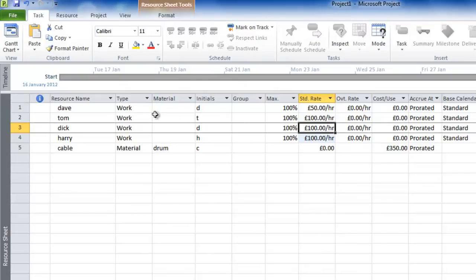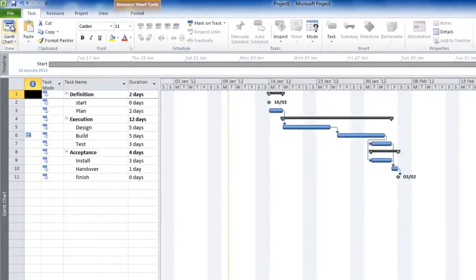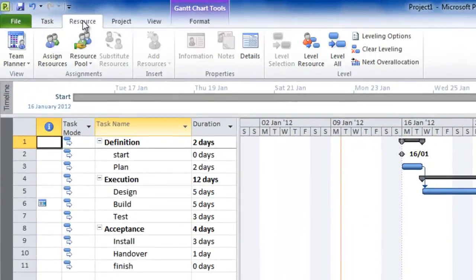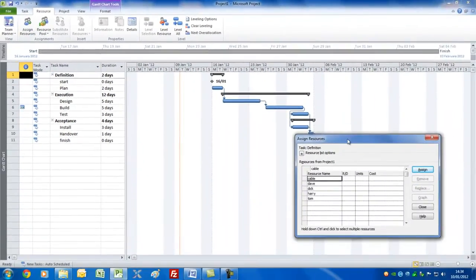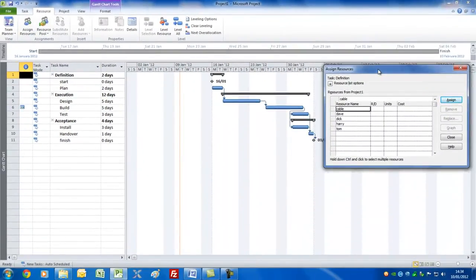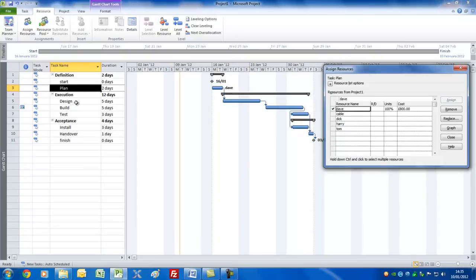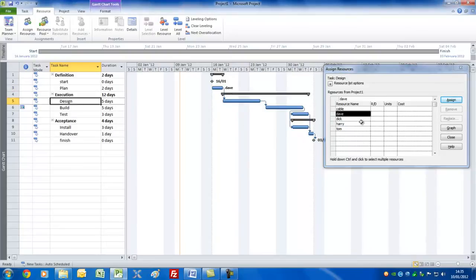Let's now go back and look at the Gantt chart view. Let's now assign the resources to the tasks. Let's click the resource tab and click on the assign resources command there, and this will give you an assign resources box coming up. Click on, in this case, this task plan, click on Dave and click assign, and you'll notice that Dave's name appears to the right of that. Comes to design, let's put Dick and Harry on that. So I simply select those and press assign.